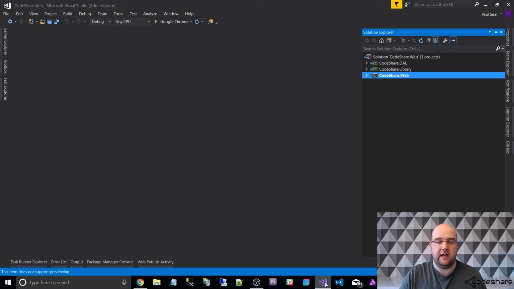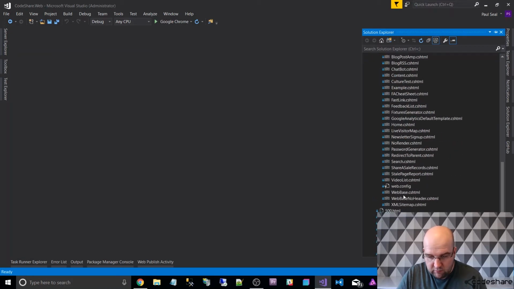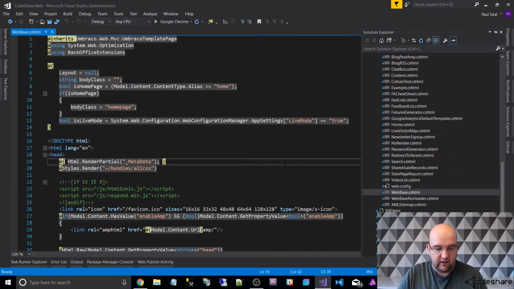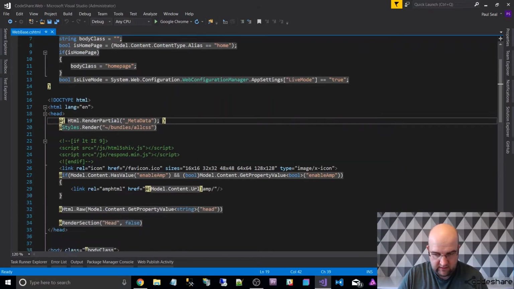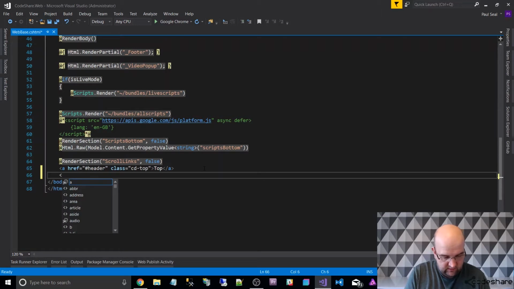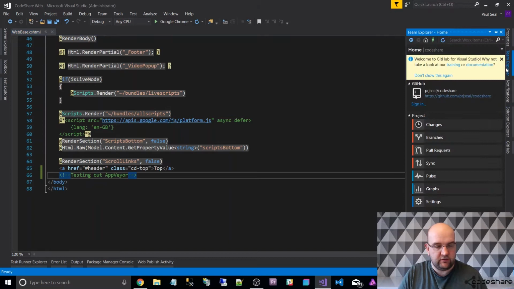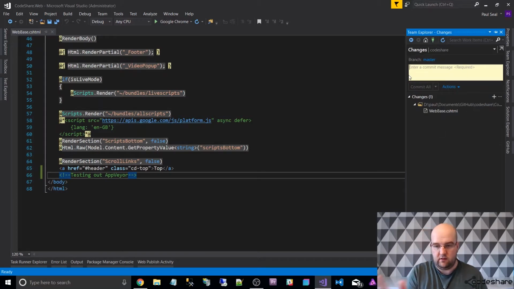And so when I make a change to it, so let's just do a change as a demonstration here. So maybe we'll put something in the base and we'll just put a little comment at the bottom here. In the body, we'll just do testing out AppVeyor. So I'll save that. Now, as I've got Visual Studio 2017 and I've got the tools installed, I can actually commit my changes for Git on here. So just put testing AppVeyor.